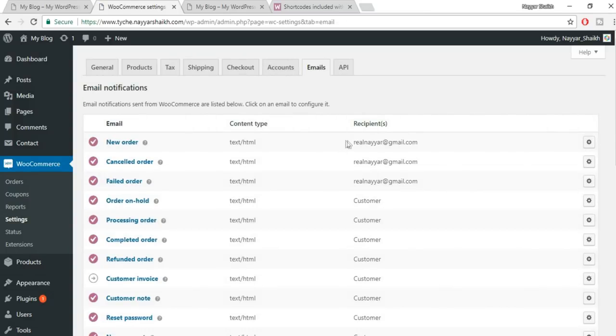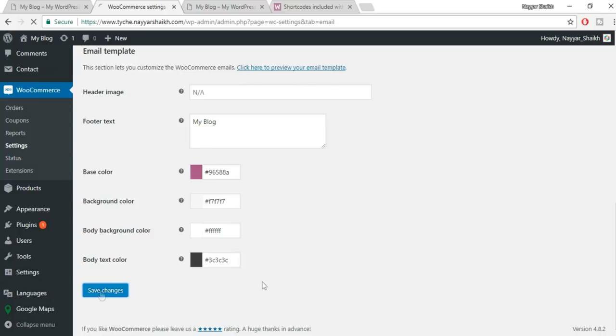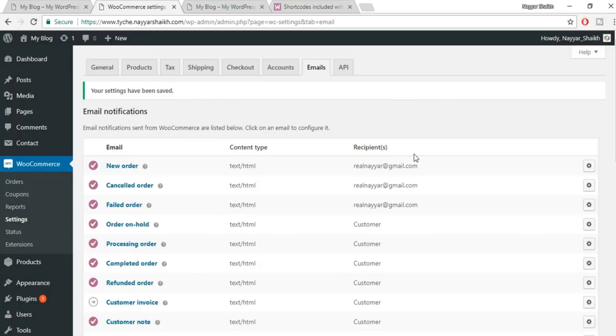And here you just have to make sure that the first three options have your email address as the recipient email address, because whenever you get a new order or your order is cancelled or the order has failed, you'll receive a notification on this particular email. So that is very important. Click on save changes. Okay guys, so with this we have completed the WooCommerce settings.